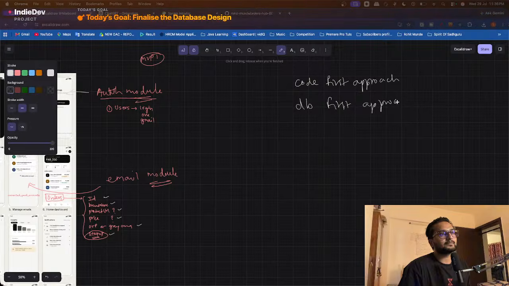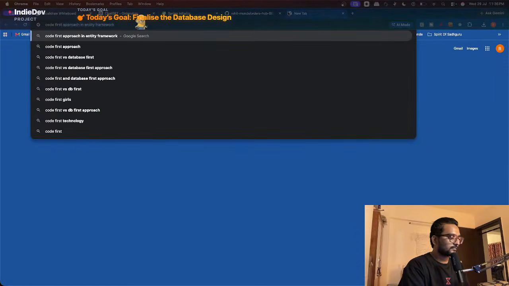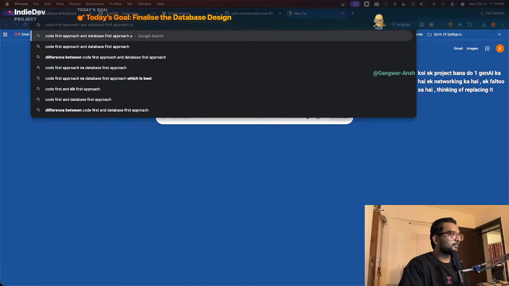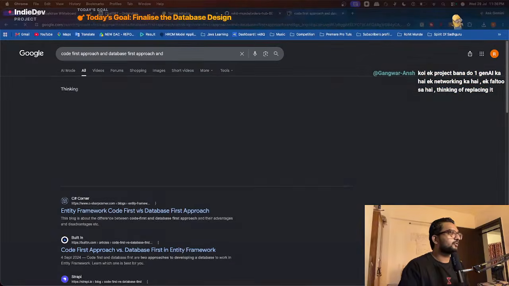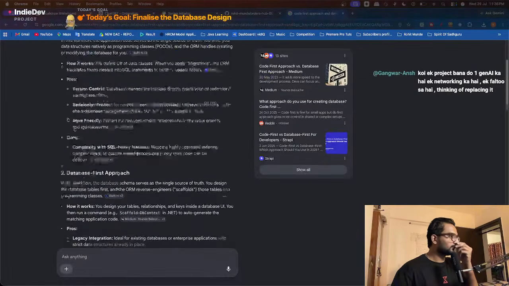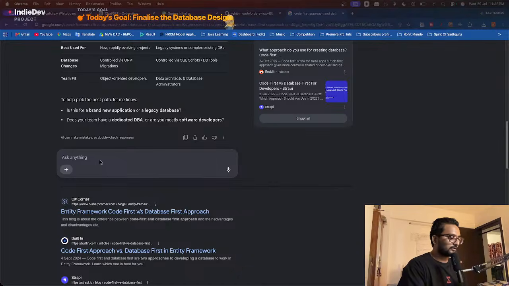And then there is something like, let me google it, code first approach and database first approach, और जो भी क्या क्या होता है इसमें, या database first approach. ये दो नहीं है ना, दो ही है. Are there any other such ways?